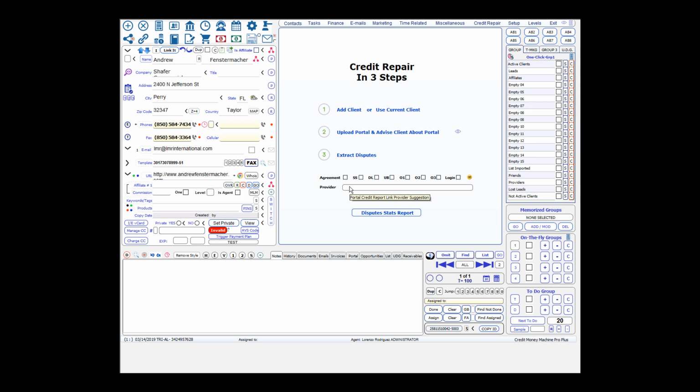First of all, here you can have your monetizing link. So for example, if you have a monetizing link with Identity IQ, you can put it here and it will show up in the portal. Also, the boxes that are not checked will be presented to the client, like the agreement, social security, driver's license, the utility bill. You can read the tooltip to know these are 3 documents that you want, and the login, the credit report login.